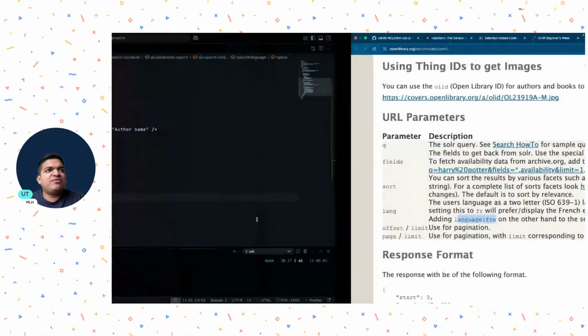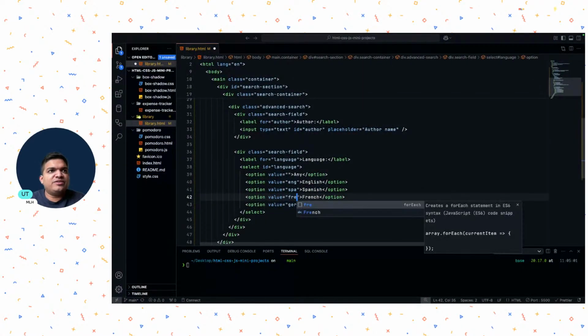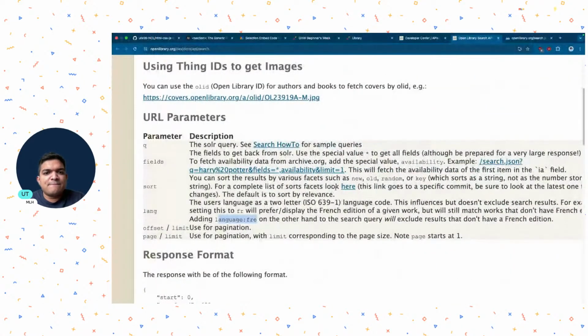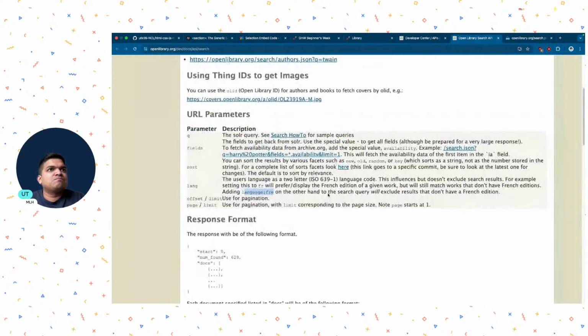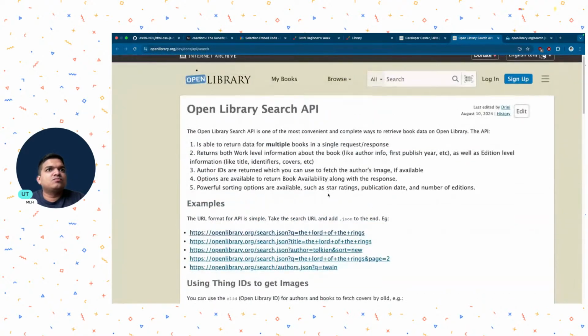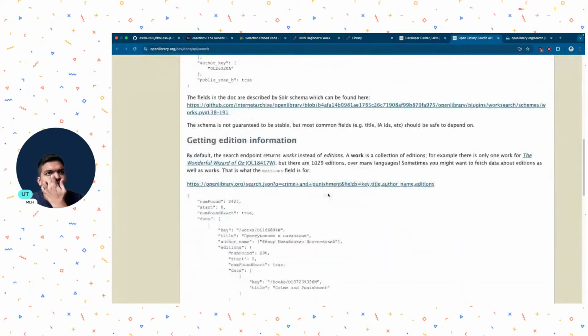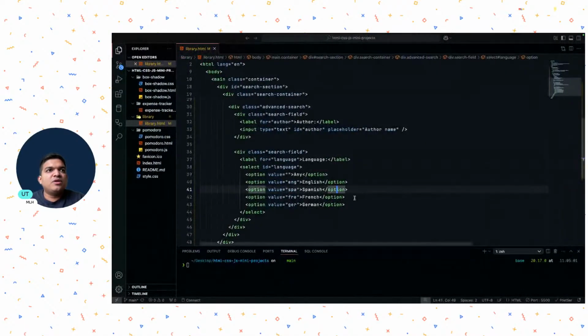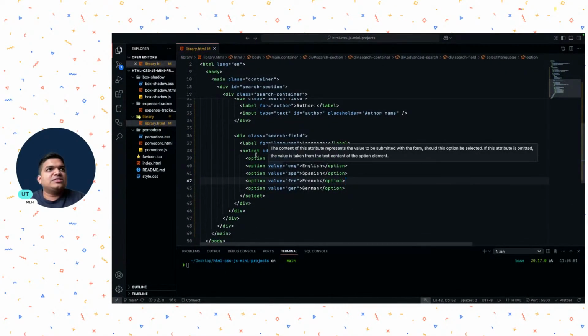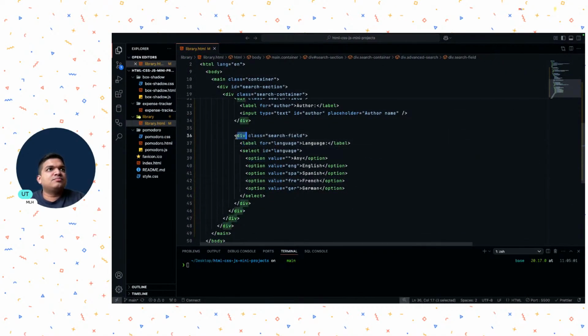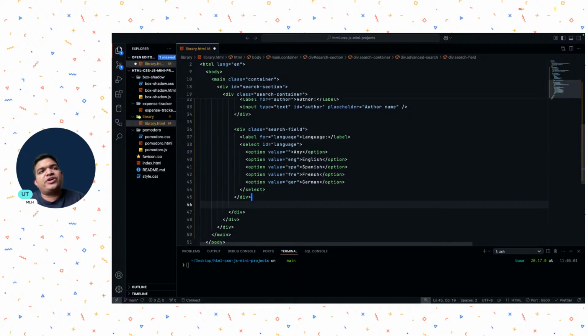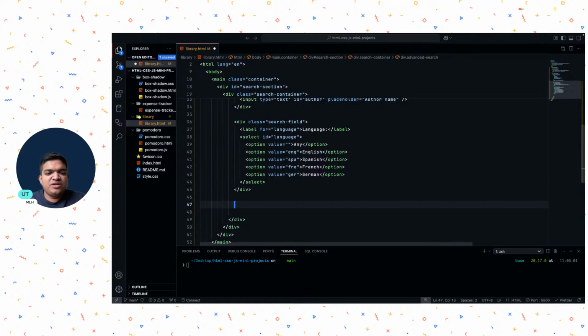Yeah, language FRE, not FRA, FRE. Okay. What else? There's a div of genre. Yeah, that could be a search field, right?